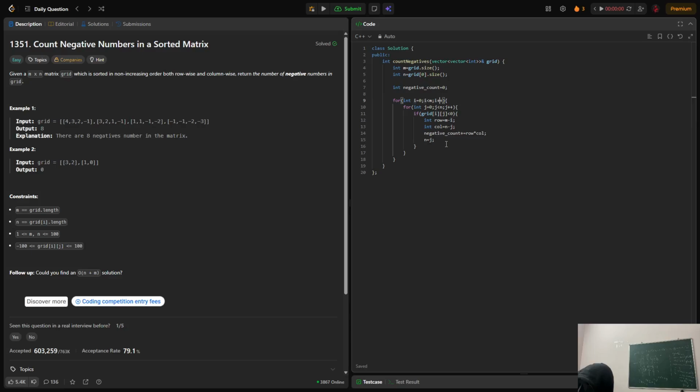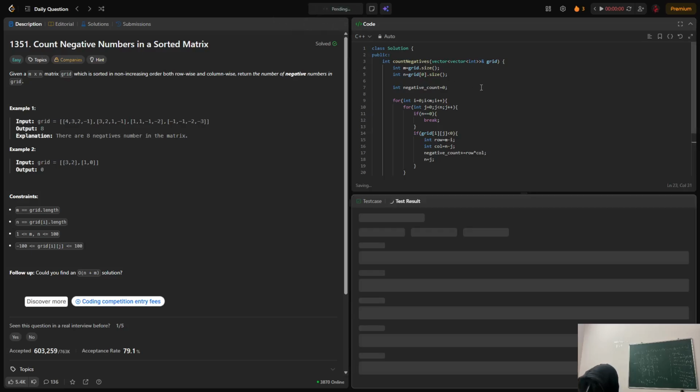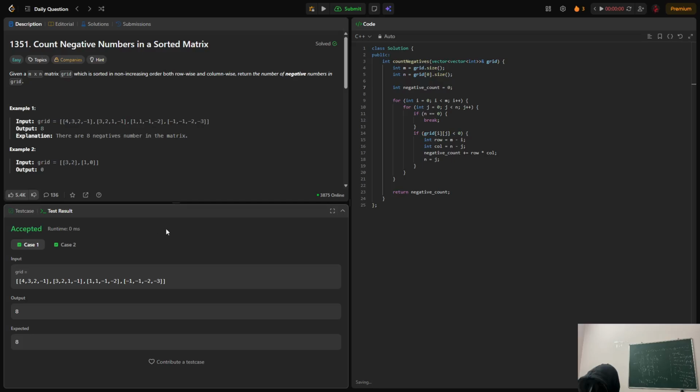And one more thing you can check is if your n is 0, which means you don't have any columns left, so you just need to break all of these, just to make sure of optimization. At the end you will have to return the negative count. Let's try to run it. Yeah, it is getting accepted on the sample test cases. Let's submit it.